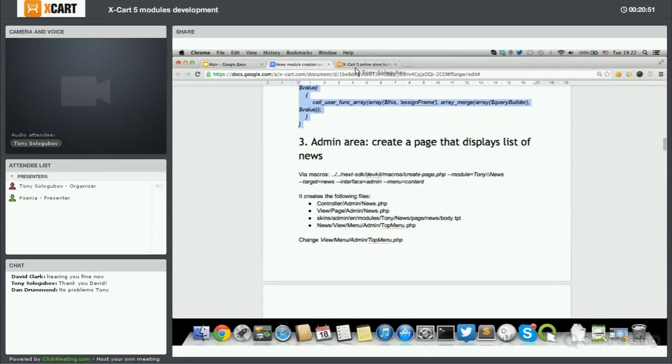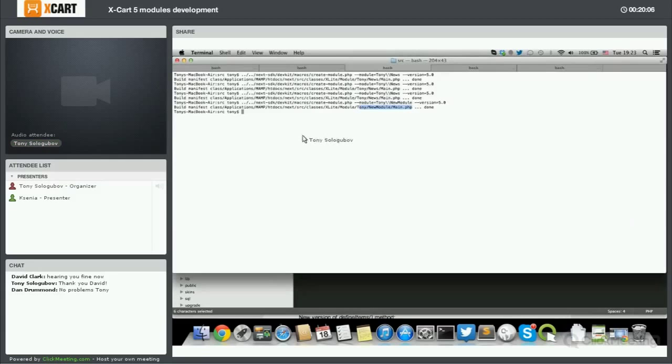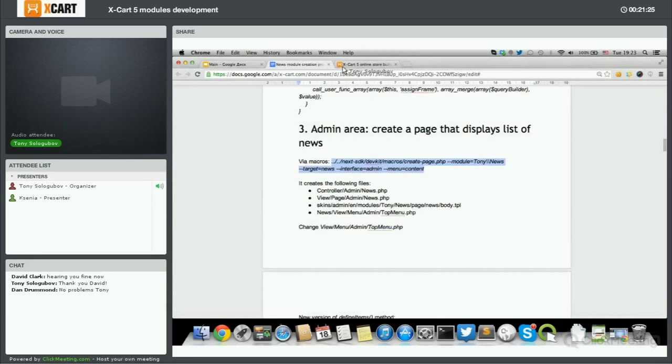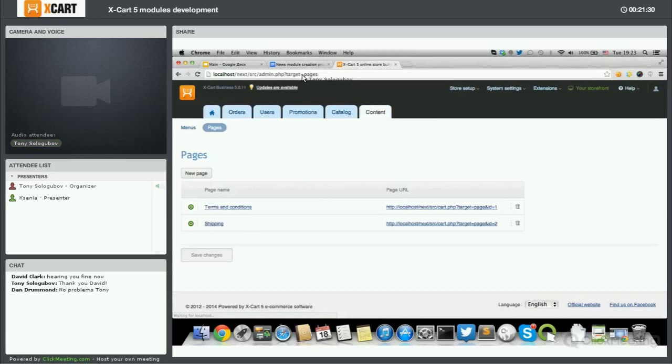And the next thing to do is to create some page in the admin area so we can touch it, so we can play with it. And we are creating a page in the admin area via macro as well. So I'm going to my console, and I'm calling the script called create page PHP. Then I'm passing parameters as module Tony News, nothing interesting. Target equals news. It means that if we open pages, our page will be available at target equals news.